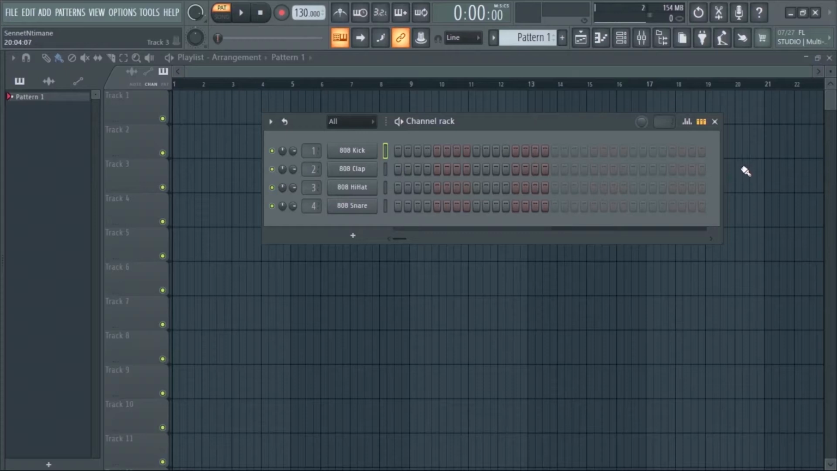Our today's topic is about the basics of how to use FL Studio, where I show you everything you need to know to be able to produce your own beats. Let's jump to it.